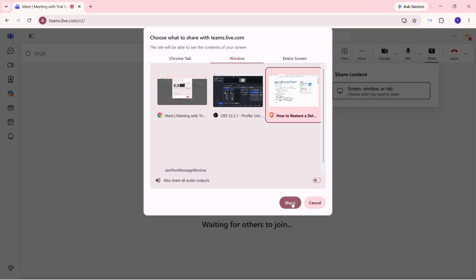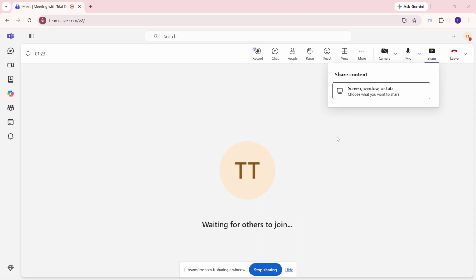Click the Share button in the dialog to start screen sharing and you'll see a Stop Sharing bar appear at the top. Click Stop Sharing to end the screen share and the bar disappears from view.